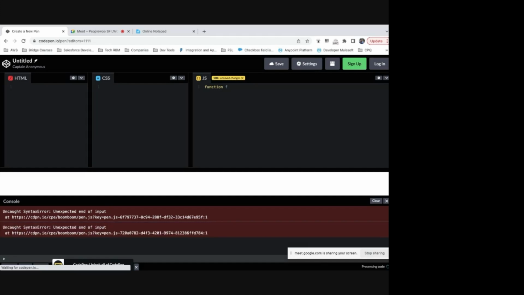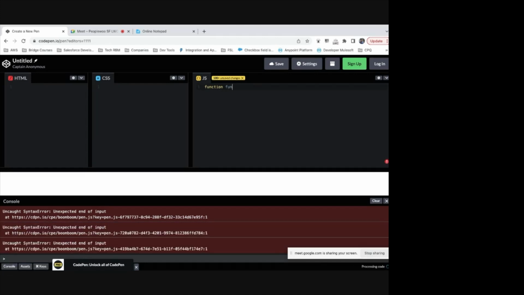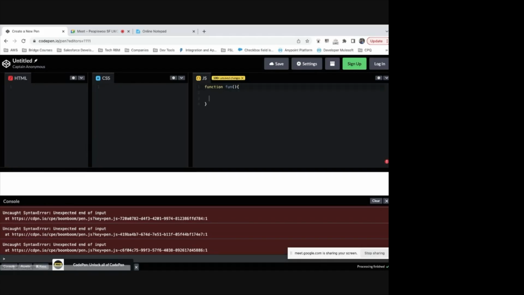Function name. Let's give our function the name fun, then pass arguments in parentheses, and the definition goes here. Here we can accept the arguments also. Similarly, let's say I'll write console.log, "I am in the function." So this is my function's definition. This is my function's declaration.